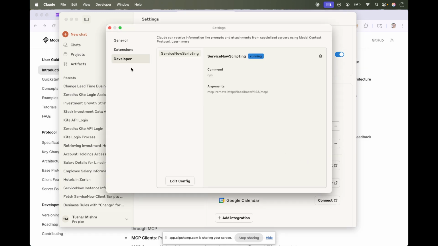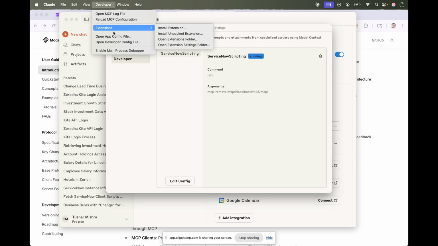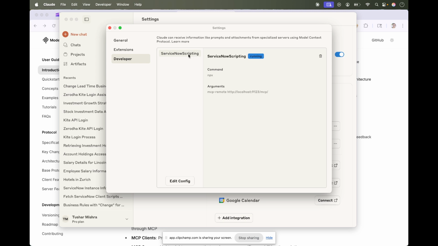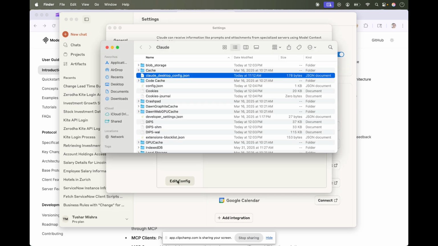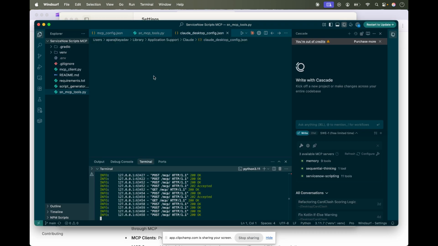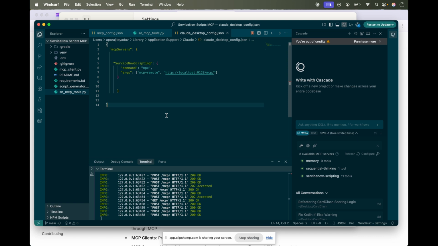You can go to the developer option, or you can go directly from here. Open app config file or developer open config file, then you click on edit config and open it. I know it's not very clean, but believe me, it's easier. It's very easy. Once you open that developer file, you will just see this much, and what you have to do is do this.